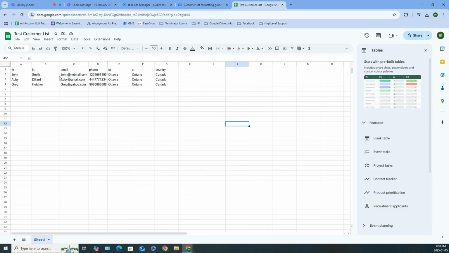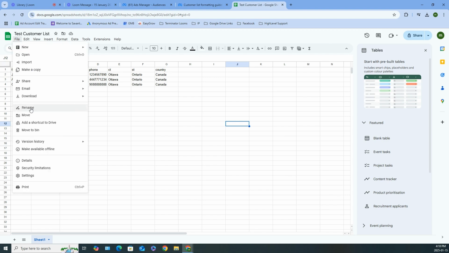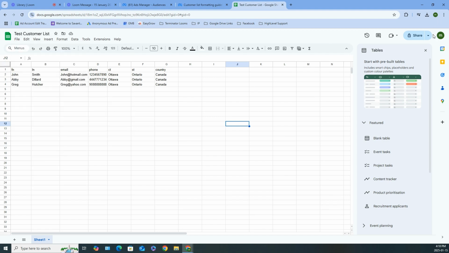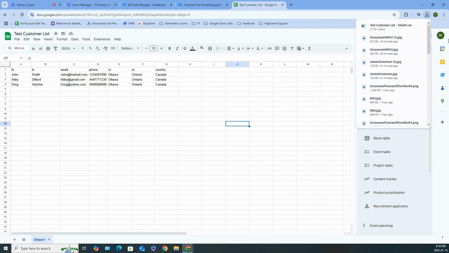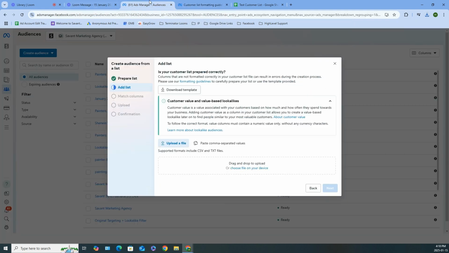And then once you have all the data organized with their respective column headers, you can go ahead and download your data, whether it be off Google Sheets or Excel, as a CSV file. So for Google Sheets, you go File, Download as a CSV file. The CSV file format is the format that is required to upload the list to Facebook. Once you have the data saved, you go back to the audience creation area, upload a file.